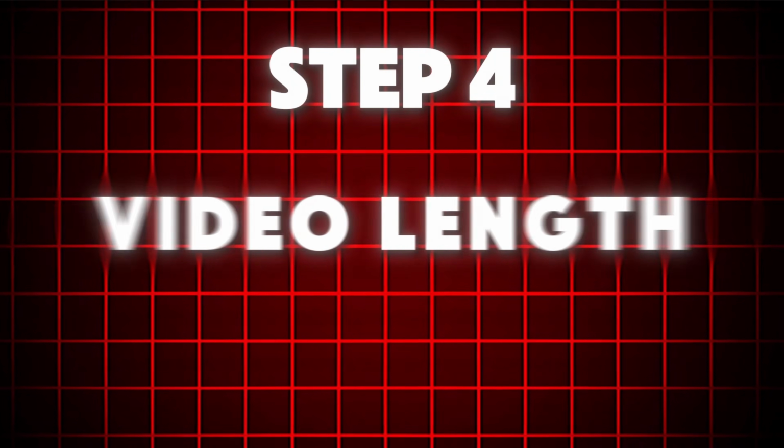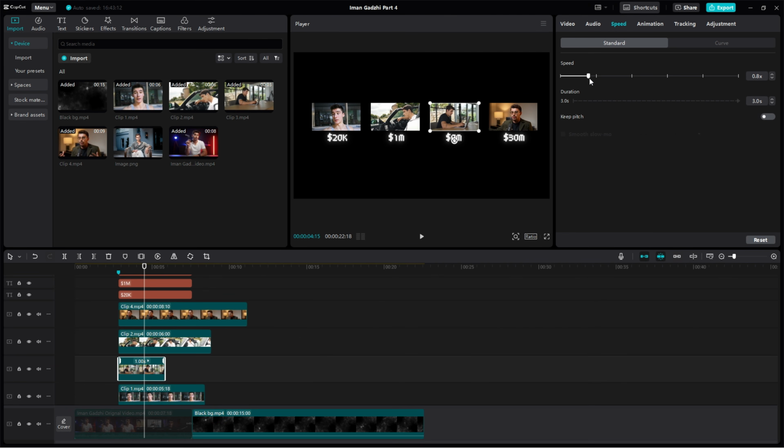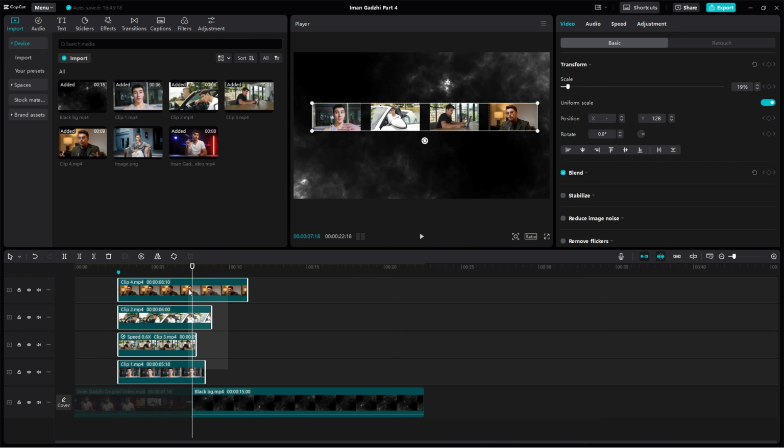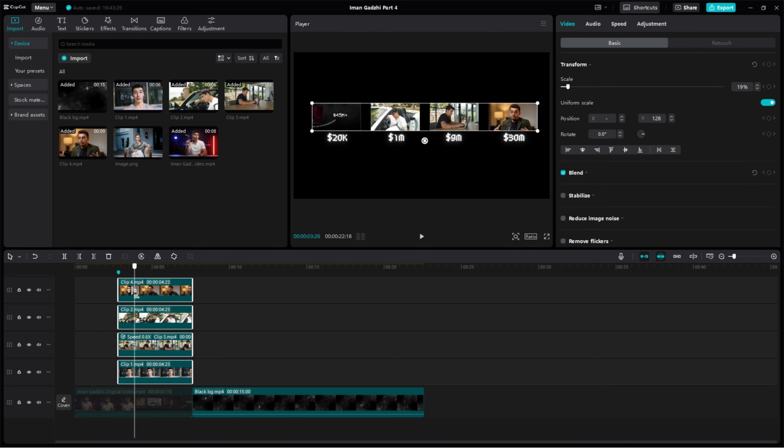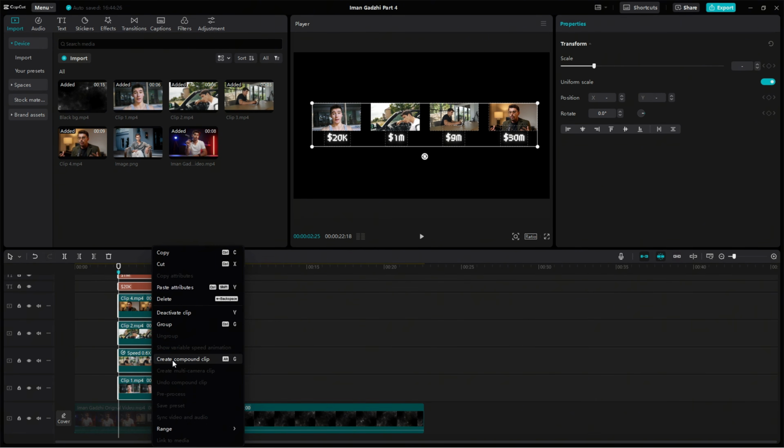Step 4, syncing the video lengths. Here's a quick tip. Make sure all video clips are of the same length for smooth playback. Once everything is aligned, group them by creating a compound clip.